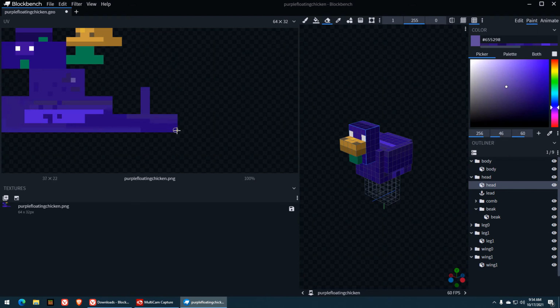So he's going to be a floating chicken. And just to be a little bit crazier, I'm going to erase the bottom row. Oh boy, that's not a good idea. That's not what I want. Maybe here? Never mind. I don't know what that's doing. So, now we have our floating purple chicken.